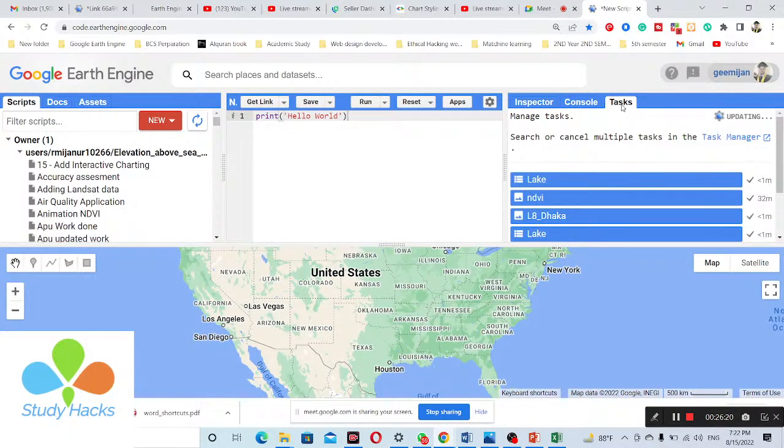And the task tab. Mainly we use the task tab for long running tasks. Suppose you want to export or import anything, for example exporting a shapefile, then this task tab will be running. I will also show you that when you work with exporting or importing, this task tab will be running, and when it is finished, we get a right sign like this.